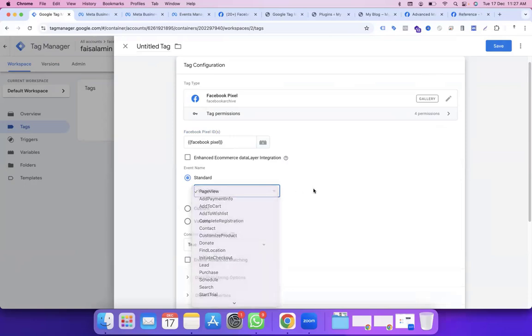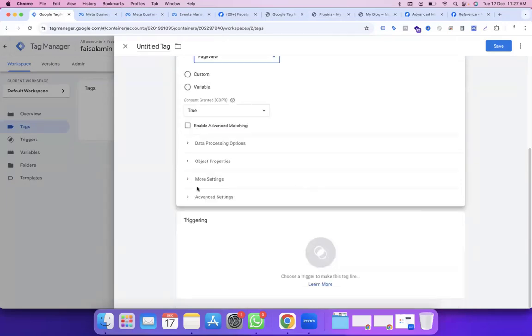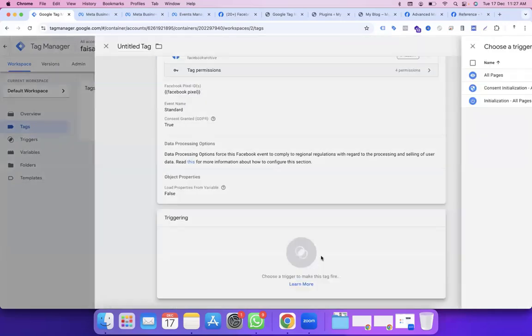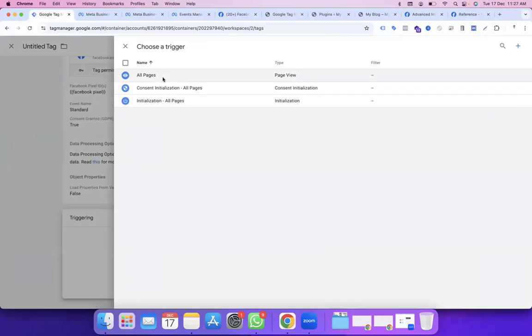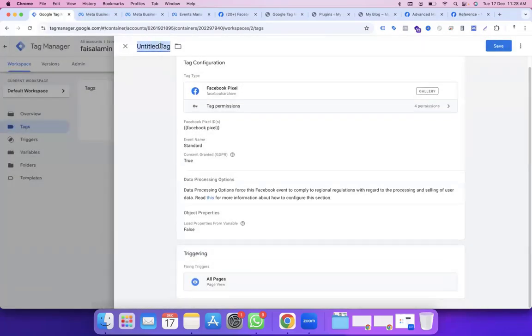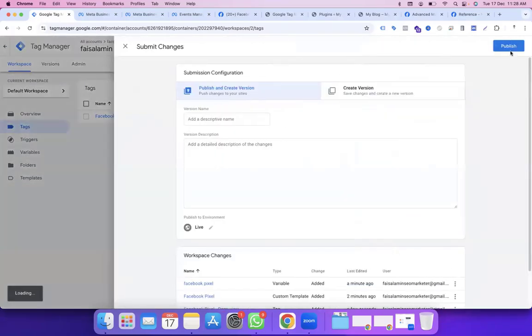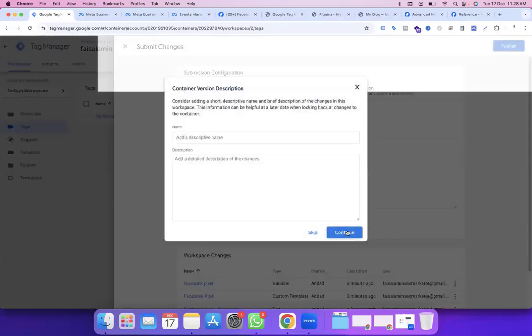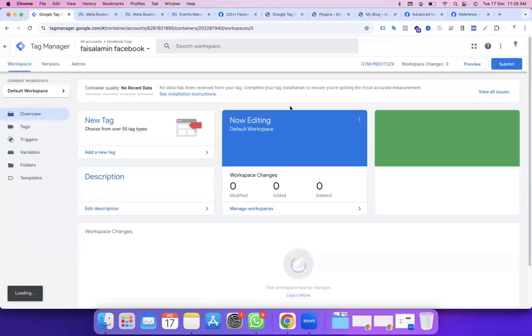The event will be page view, because firstly we have to connect our website with the Facebook pixel. And finally we go to the triggering option, all pages, and give the tag name, that is Facebook pixel page view. Save the tag. Now we have to submit it and publish the tag, and back to workspace.